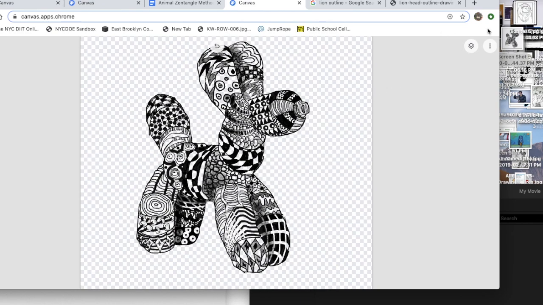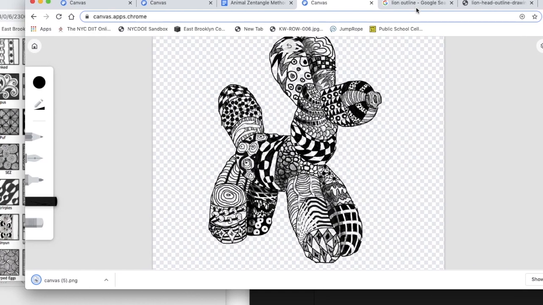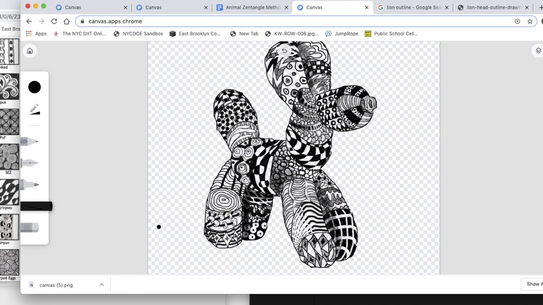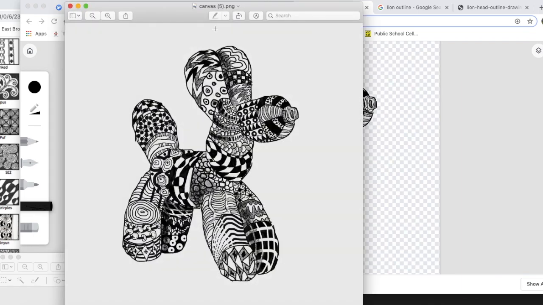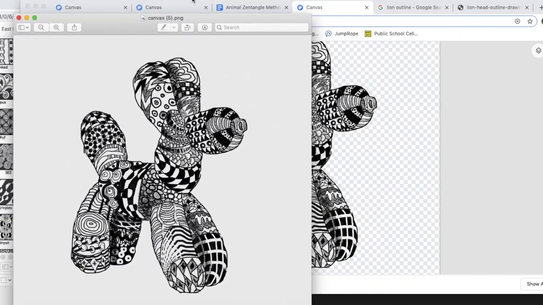So I like this. What I'm going to do next is go to these three dots and say save image as. And it saves it as a PNG. I'm going to open that image. There it is. And I could use that. We could talk in the future about using this in Google Drawings. We can manipulate this further. It can end up being a pretty cool thing.